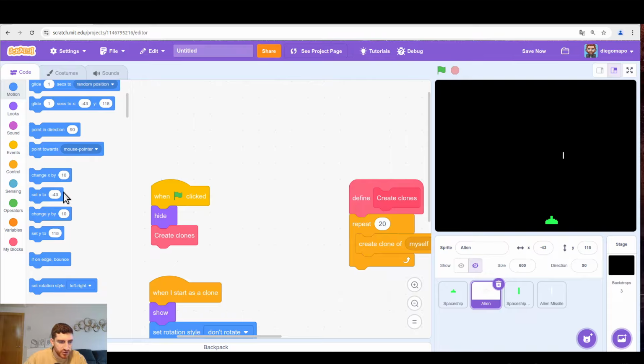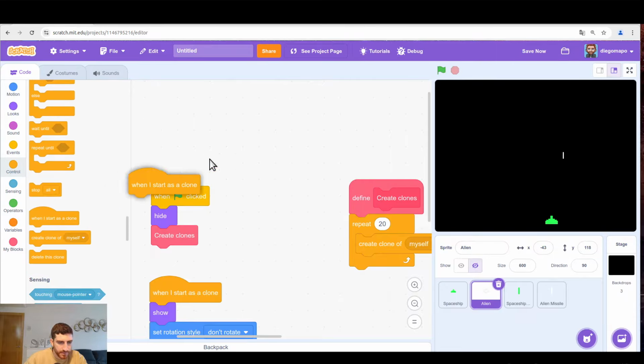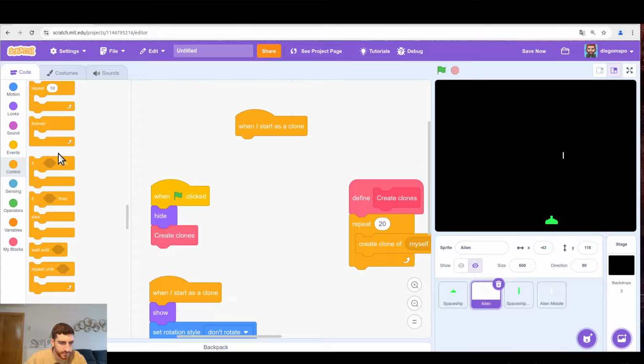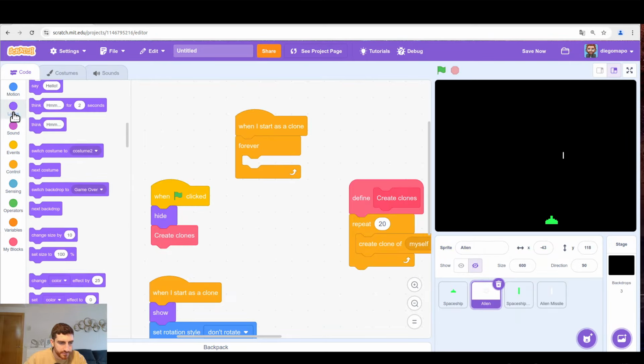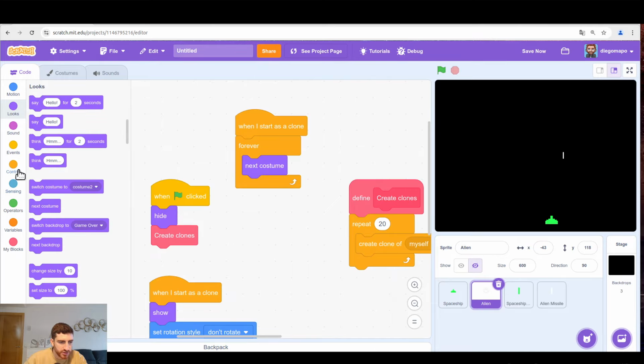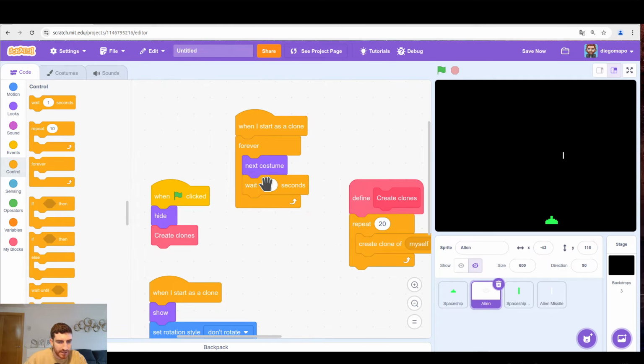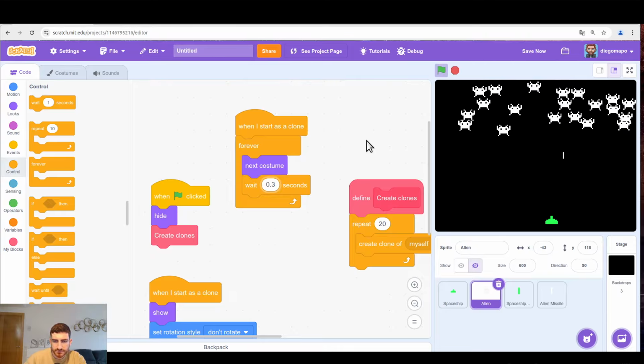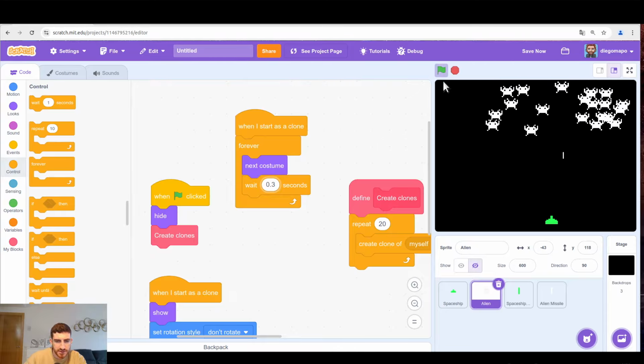To add the animation, very easy. When I start as a clone, forever, next costume every, I don't know, 0.3 seconds. Okay, if they are too fast, you can change this number. Maybe in the real game it is something like 1 second.